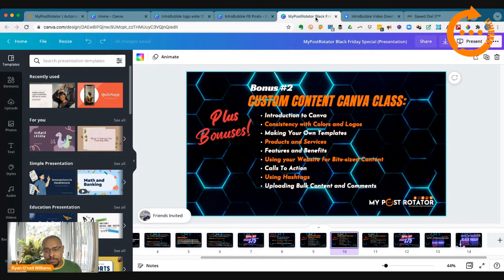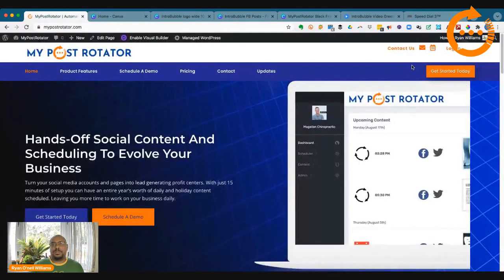And then let's talk about uploading bulk content and comments. Okay, so why would you do that? Because again, it is a part of going fast with MyPostRotator. It is a part of doing things quickly and using this system to the best of its ability. And I'm going to go to MyPostRotator and log in to one of my accounts, and I'm going to show you what I'm talking about.